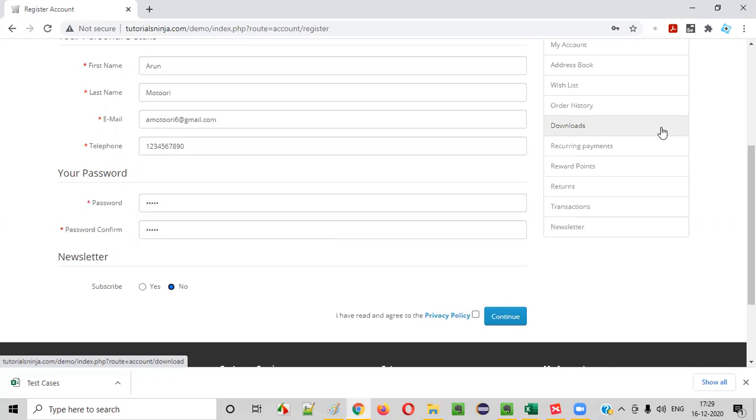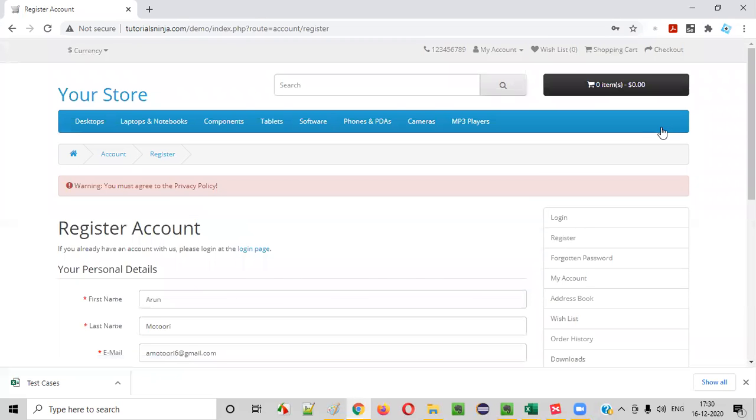You see, when the control comes to yes or no, you need to use the arrow keys. Left arrow key for going here, right arrow key for going here. Let's say I will select yes. Tab, privacy policy checkbox option. Now press enter, guys. Nothing happened, right?